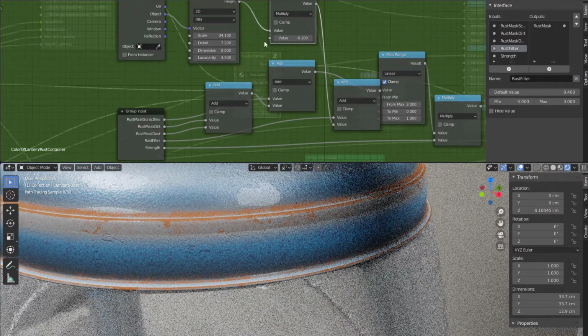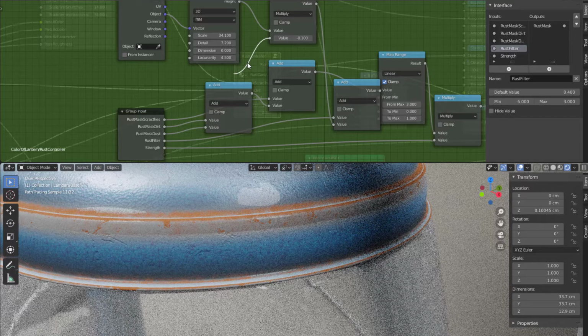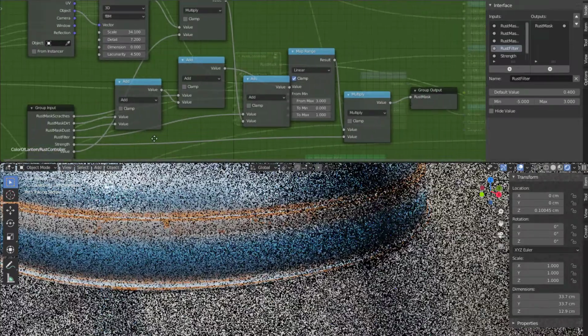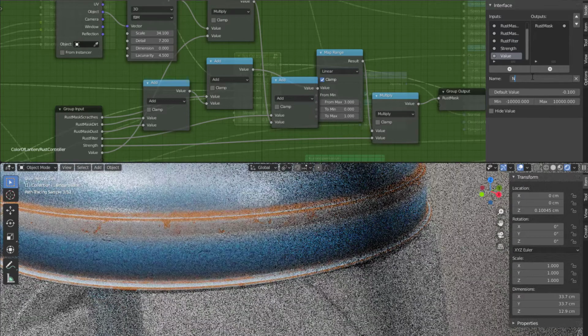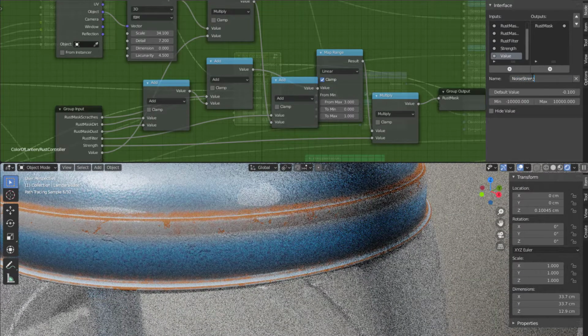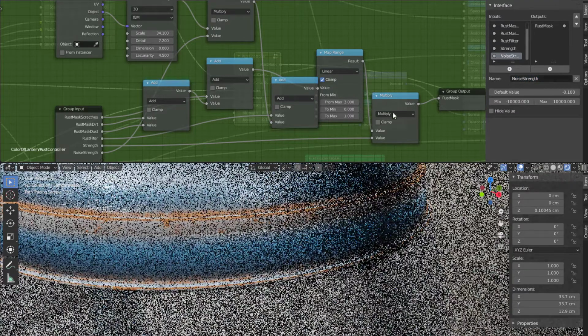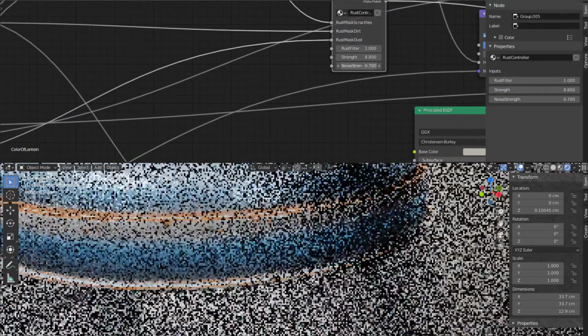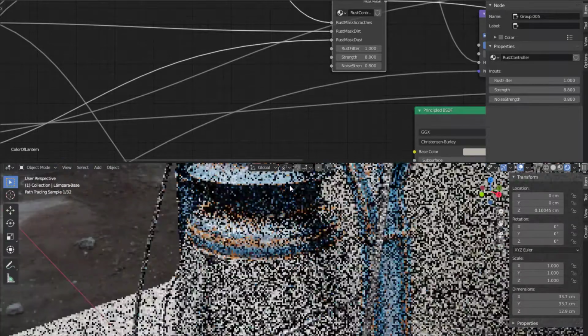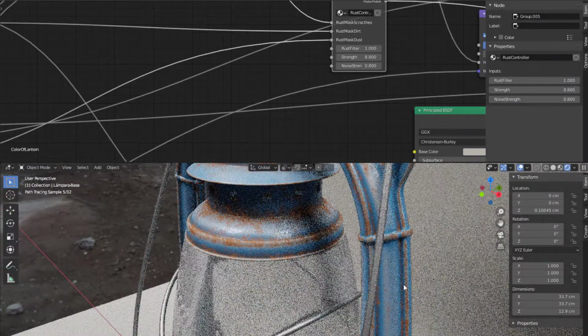So we can use this as a noise strength. I take the value in here and I just change that value into noise strength. So now we have that in as well, and I can press Tab and just try it out. Some noise, we get noise all over the place, and it looks fabulous.